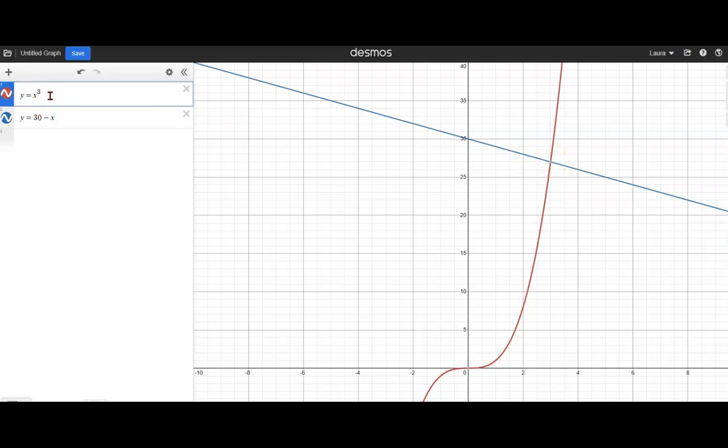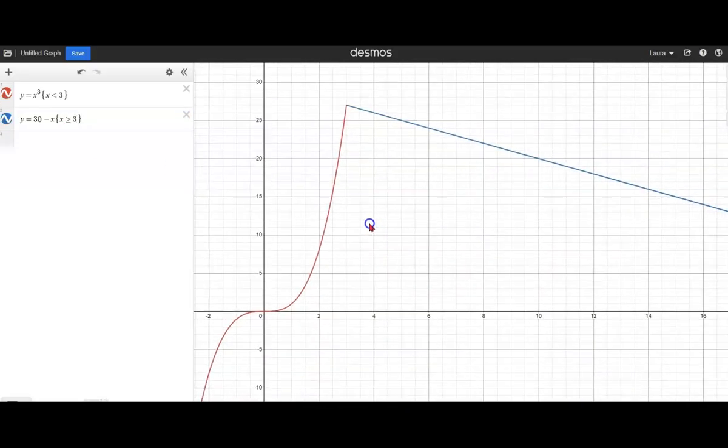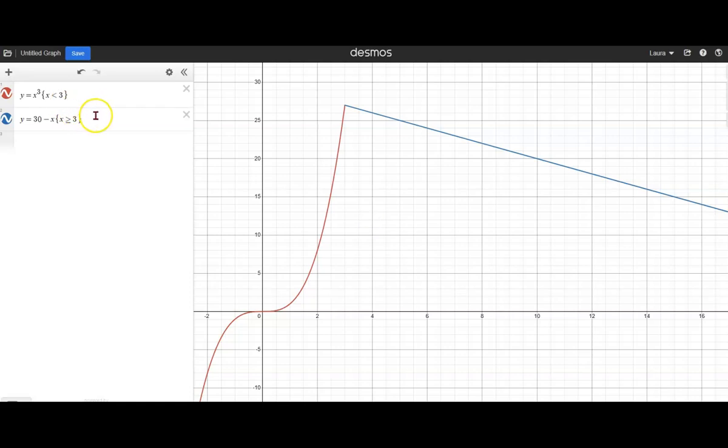So Desmos makes it pretty easy if you just put in curly brackets and say we want this one to be if x is less than 3, then it'll stop it right at 3. So this just tells Desmos, okay, this function I only want to be happening in this part of the domain. And then the other rule is if x is greater than or equal to 3. So this is a nice way to put piecewise functions into Desmos.